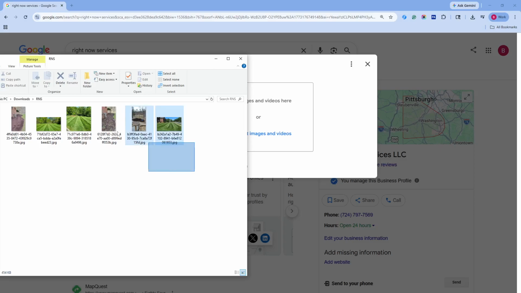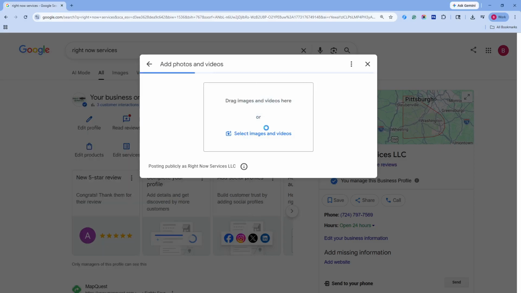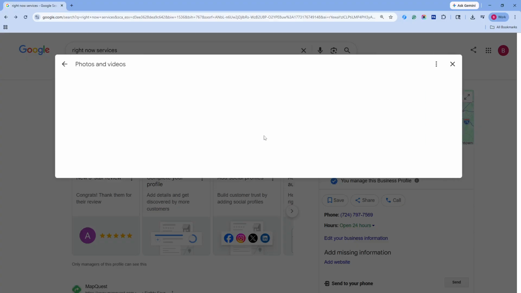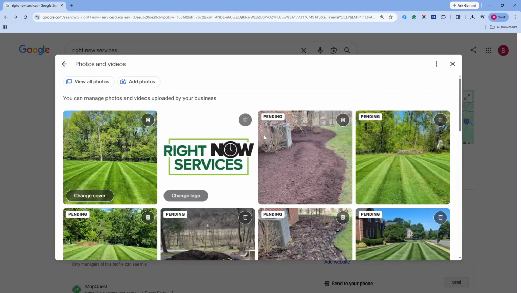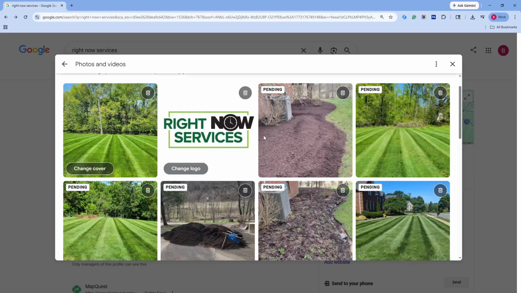And we have a folder with the photos we want to add, so we're just going to highlight all of them, drag them over, and we're done. You can see photos we just added are marked as pending. Google does some automated checks. They typically only last a few minutes. After that process runs, your photos will be live for anyone who looks at your Google profile.